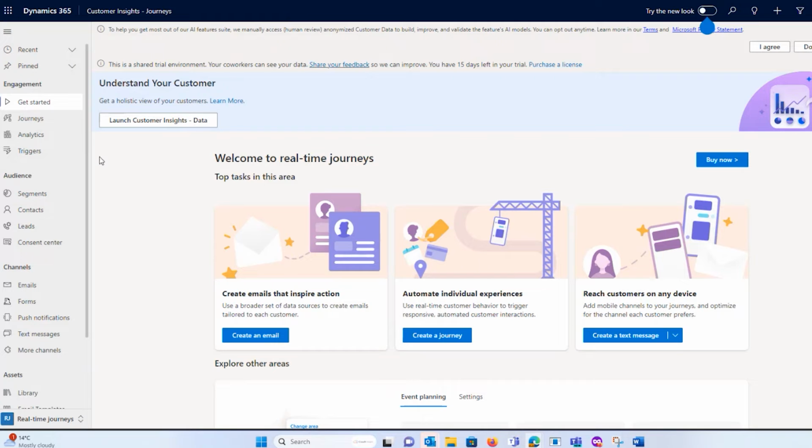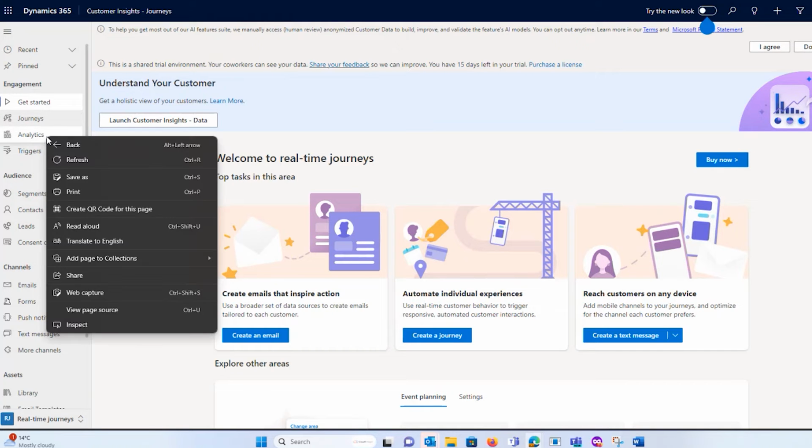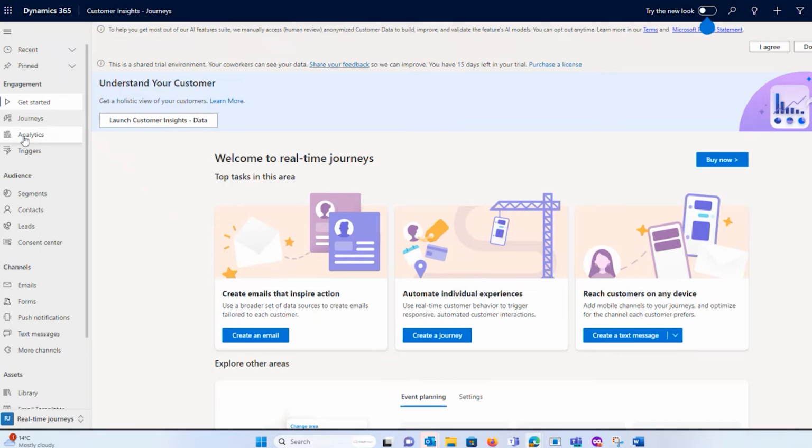With Customer Insights Journeys, as you would with Dynamics, you are going to get some dashboards and some insights out of the box. So if I go to analytics, you're going to see, and this is a demo environment, so we don't actually have live campaigns running, it will give you a bit of an idea of what you would actually be able to see.